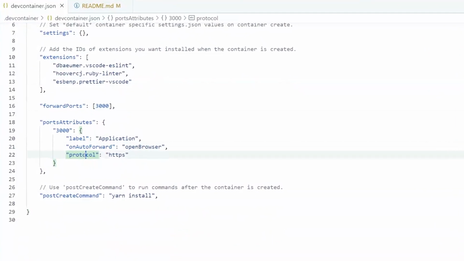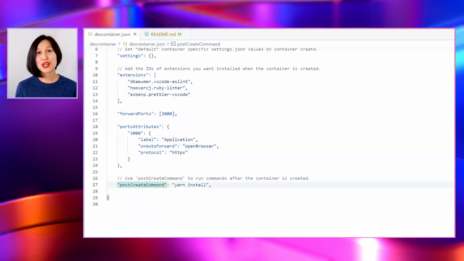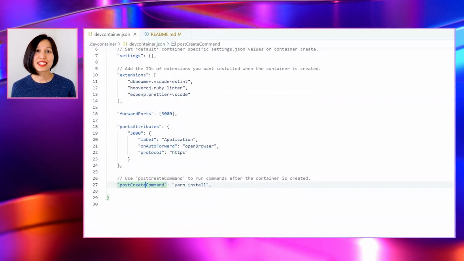Finally, we've come to the post create command, which will run these specified commands after the container is created. This is a great place to kick off installing dependencies, cloning other repos, or any other preparation commands you'd normally do manually as part of project setup. And this is just one of several lifecycle hooks we have available to you in the devcontainer.json. Others you might want to check out are post start command or post attach command. So we really have fine level granularity for you to figure out when your script should execute.